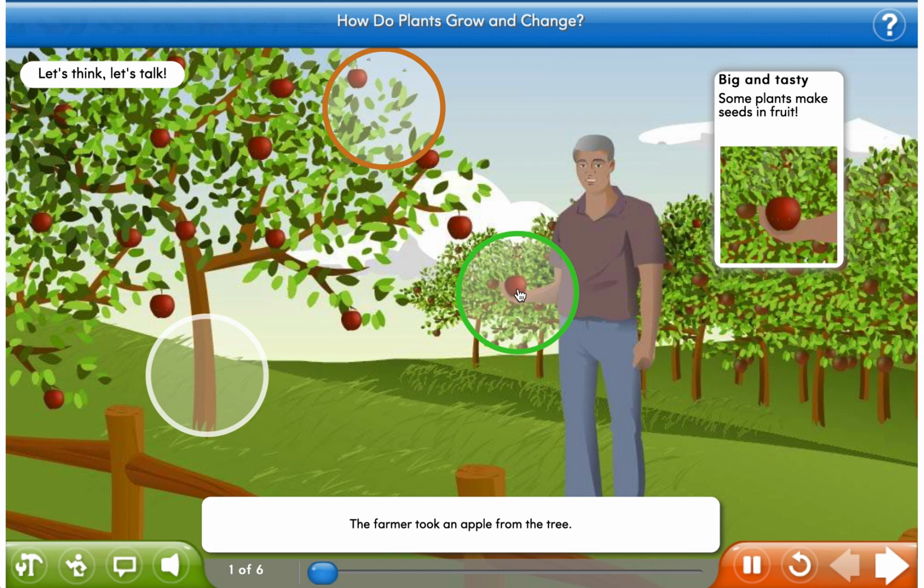The farmer took an apple from the tree. He cut it open and showed me the little brown seeds. Then he gave me the seeds and said, "Take these home and plant them and see if an apple tree will grow."